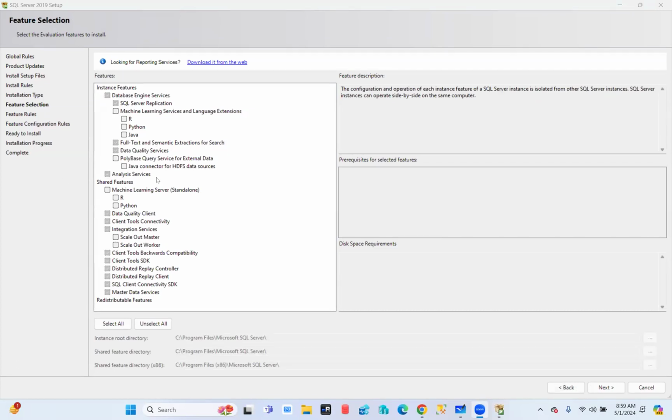For example, I wanted to add machine learning, and I wanted to add Polybase. I already installed my SQL Server. My SQL is running with the database engine service, replication service, full text service, data quality, and the rest of the shared tools. But I wanted to add some other features as per my client requirement. You will just select and click, and install these two components.